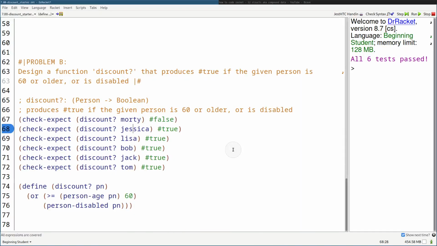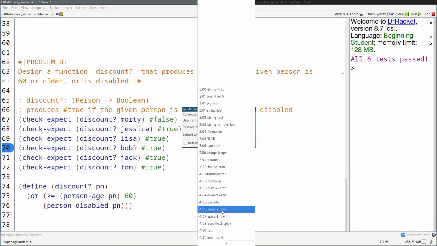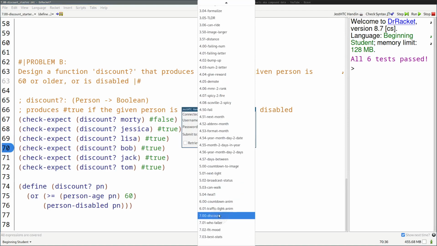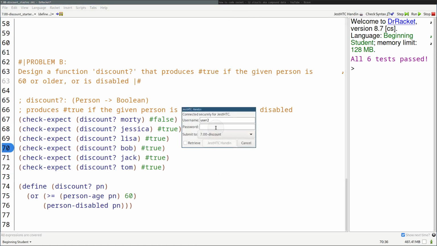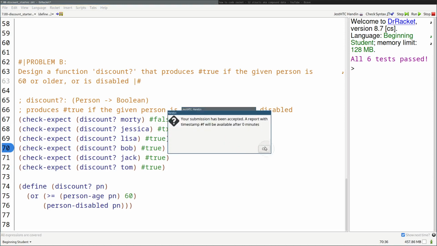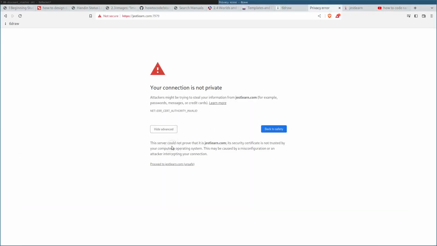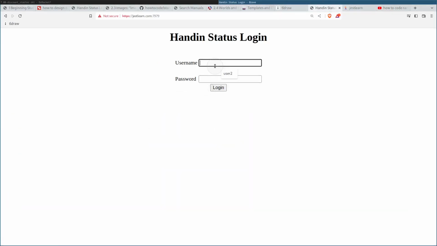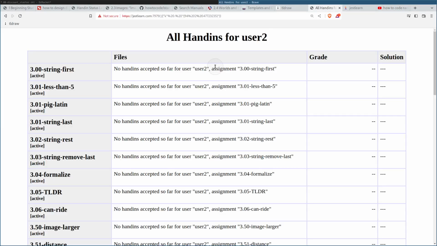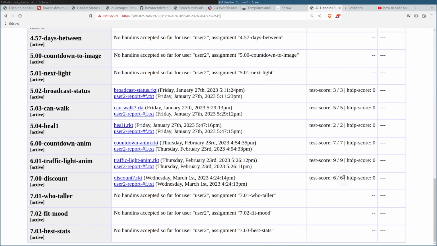All right, so let me just submit this to hand-in so we can get a score here. So 7.0 discount. There we go. And handing in. All right. So let's just log in here. And we got 6 out of 6.